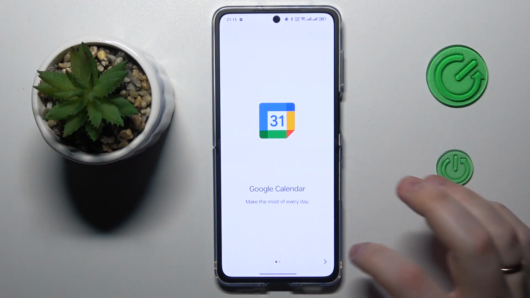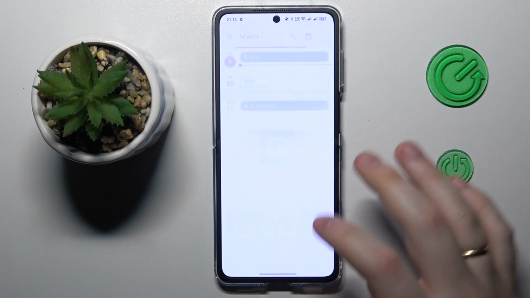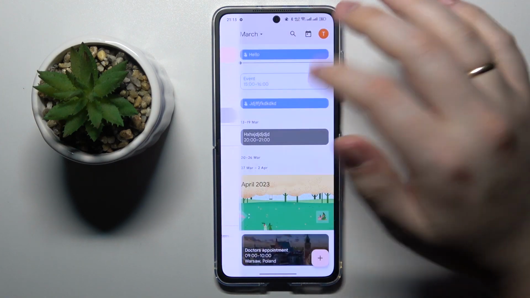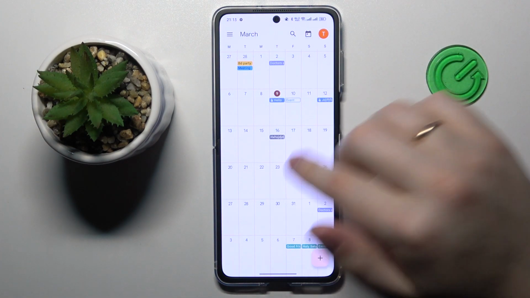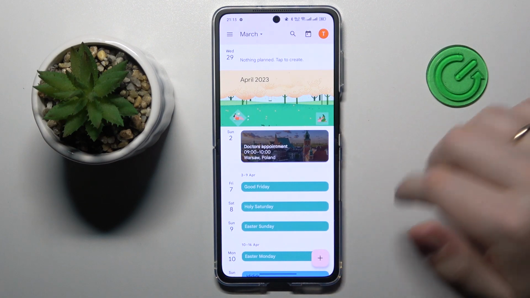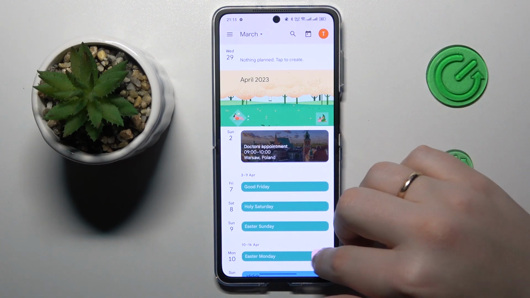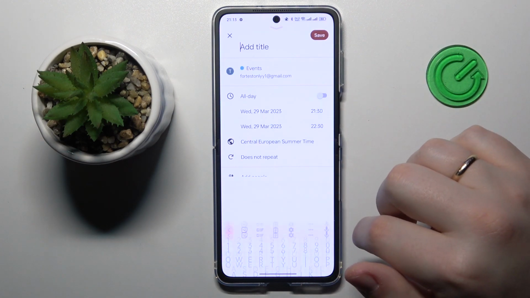Then sign into your Google account if you haven't already. After that, choose the date that you would like to create an event for. So I'll go with 29th of March. Then at the bottom right corner of your screen, tap at this plus button, choose the event option.